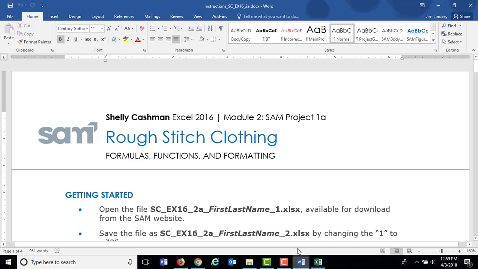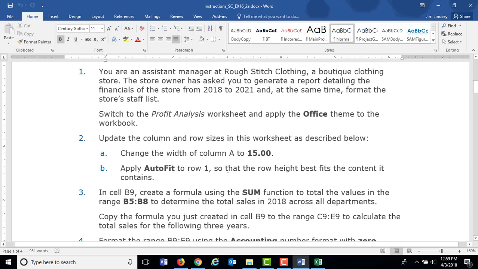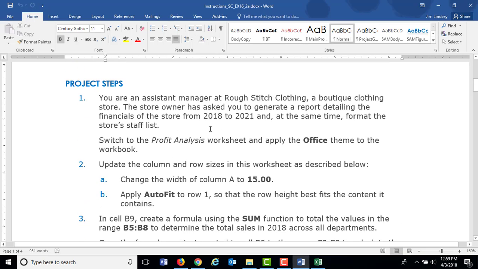You'll see as I look at my instructions, of course, the first step is going to be to change the file name from a 1 to a 2. I'll do that in just a minute. And at the same time, I'll also just do a step or two, because I want you to see what a grade report looks like with some things correct and some things incorrect. It's also going to tell me to switch over to a particular sheet of the workbook and change the theme to Office.